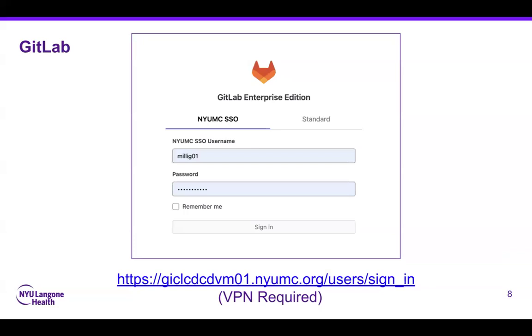So one of the main features of JumpStart is its connection and promotion of hosting and sharing code on Git platforms such as GitLab or GitHub. Currently, users have access to a Langone instance of GitLab and can host their code on this platform. So you can access our GitLab instance at the following website. So it's the website that's currently on this screen. And please note that the VPN is also required for accessing GitLab.